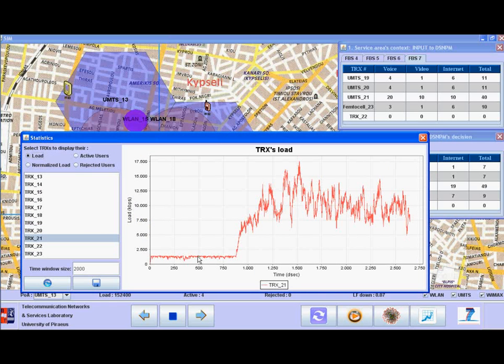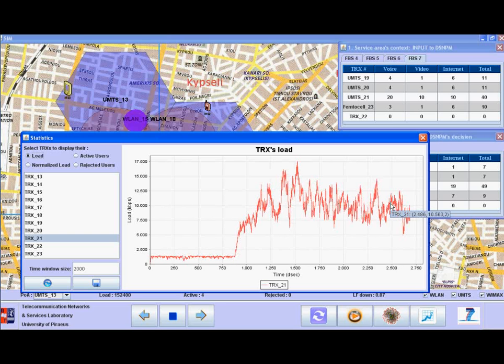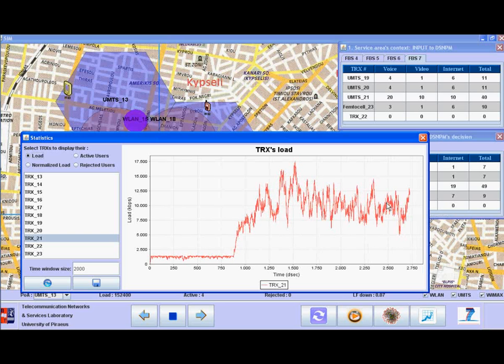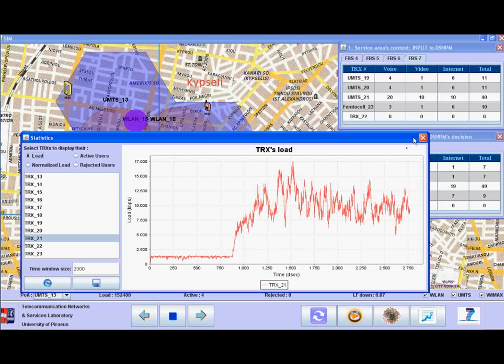For instance, we can go to the load. We see that the load rises, but also the capacity of the transceiver is higher, and therefore this load is caused by the delivery of higher QoS and more satisfactory QoS towards the users.